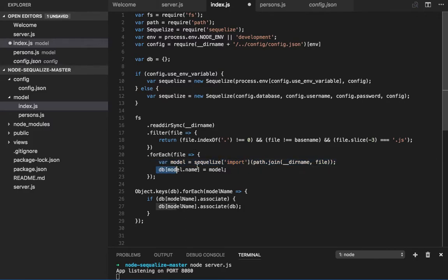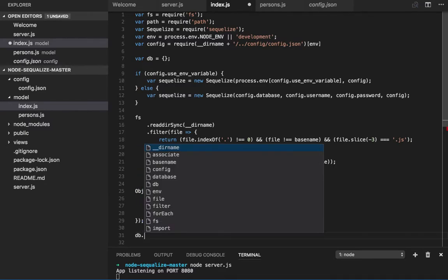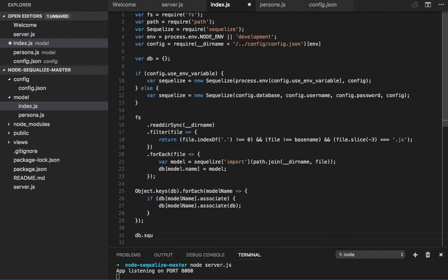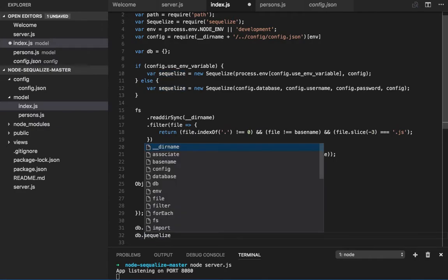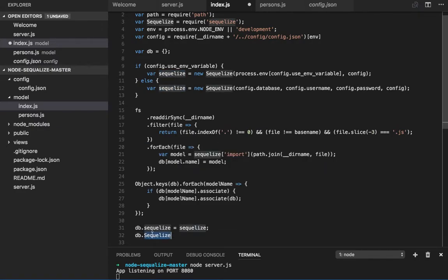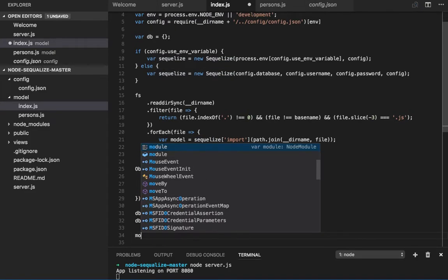Then we are assigning that to the db global object, and finally we are doing the association with the db object. Finally, db.sequelize is equal to sequelize, and we just need to module.exports.